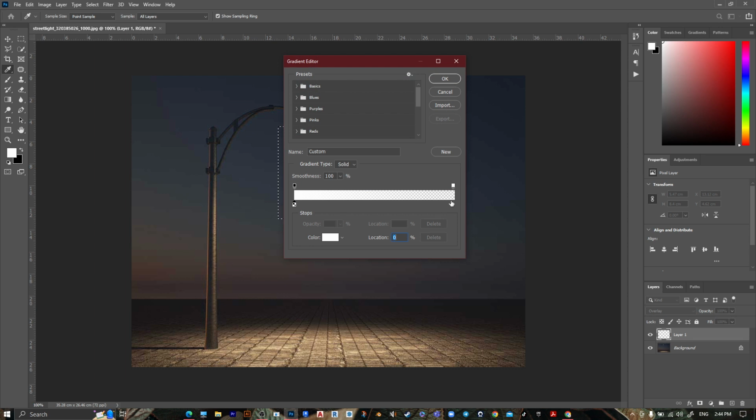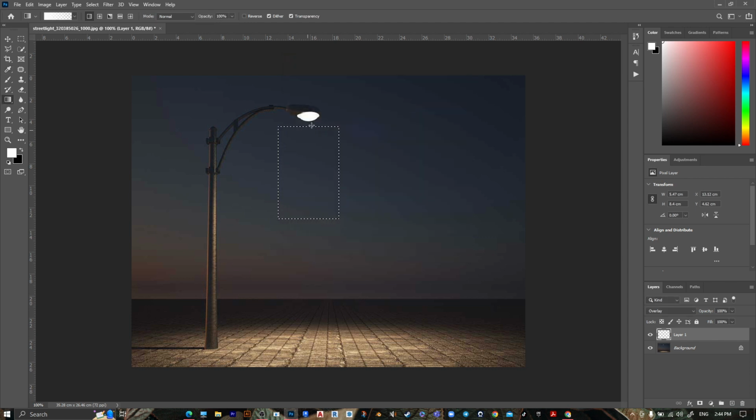This one is deleted. If you have it like this, press on it and delete it and select this point and make the opacity 0%. Then press OK. Select a line from here to here to make it straight. Press Shift.